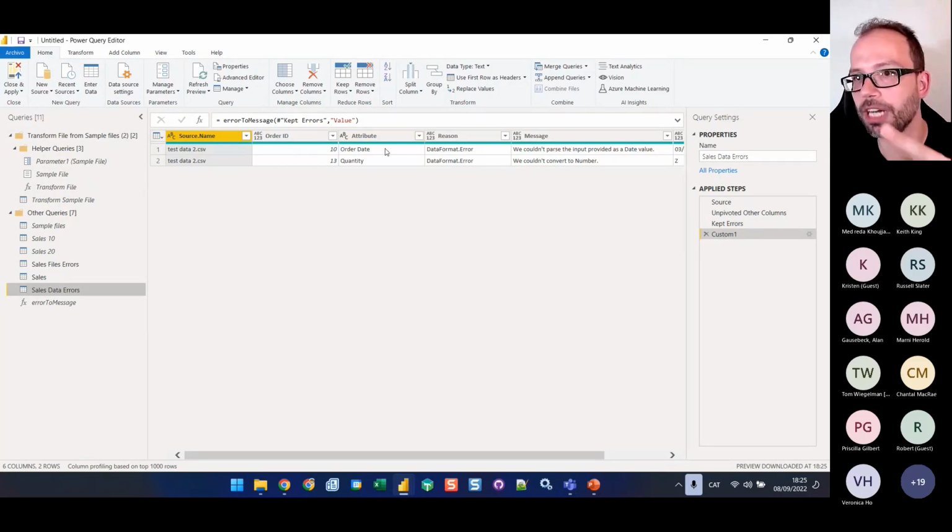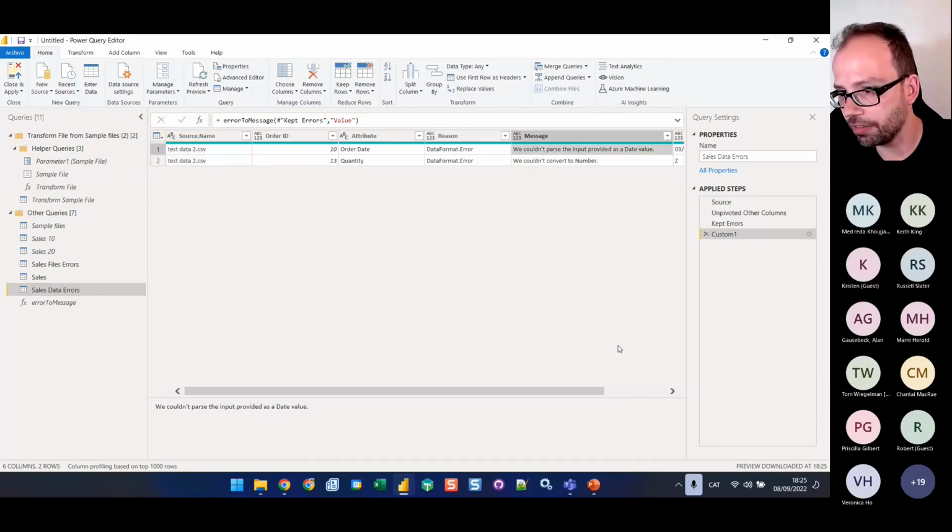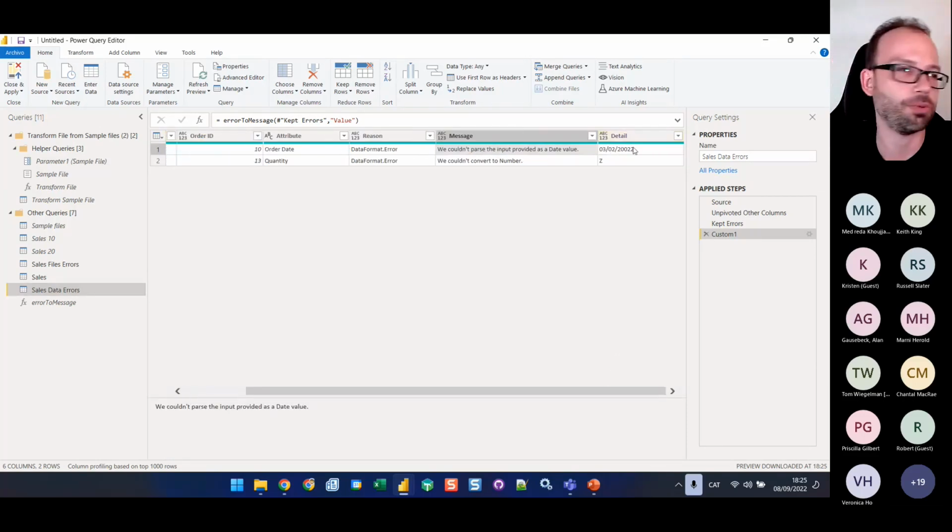So we finally got our table in which we get this file for this order ID. In this attribute, we have a data format.error kind of error. This is the error we have, the full message. And this is what we found in the file, which is breaking things.